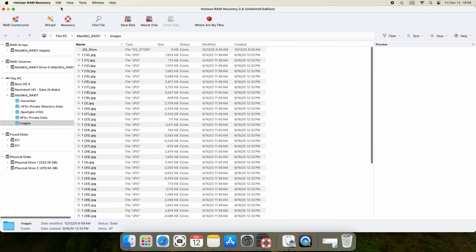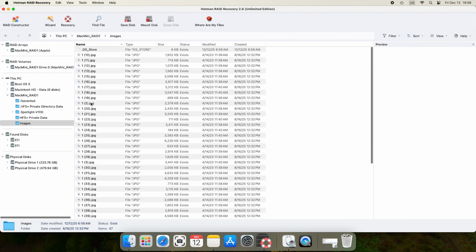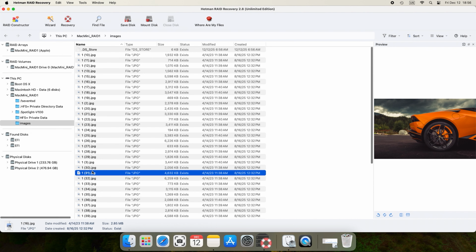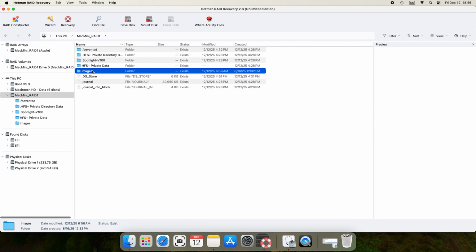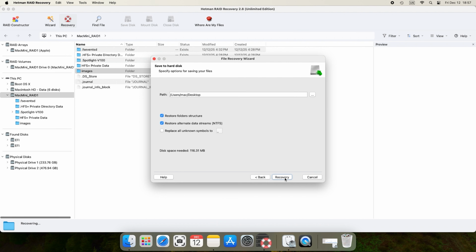Use the preview window to verify file integrity. Then select the required items and click Recovery. Choose a different disk or external drive to save the recovered data. Do not save files back to the original disk.